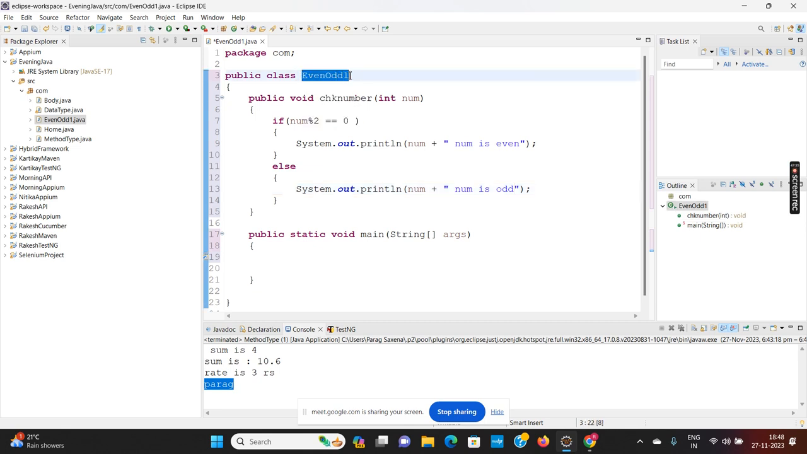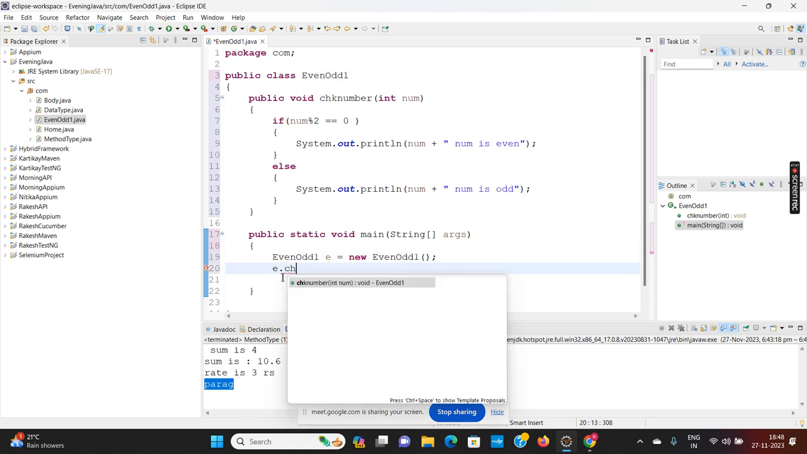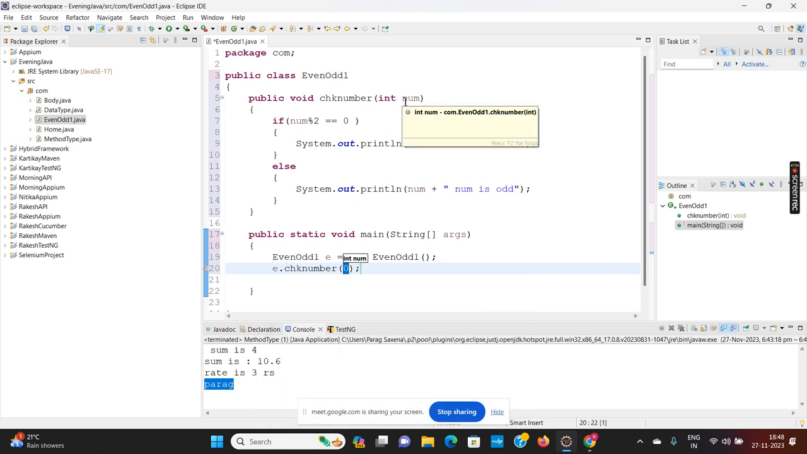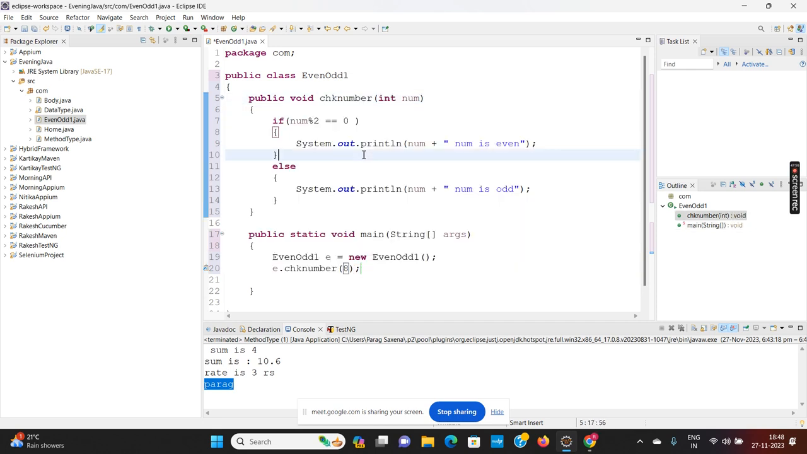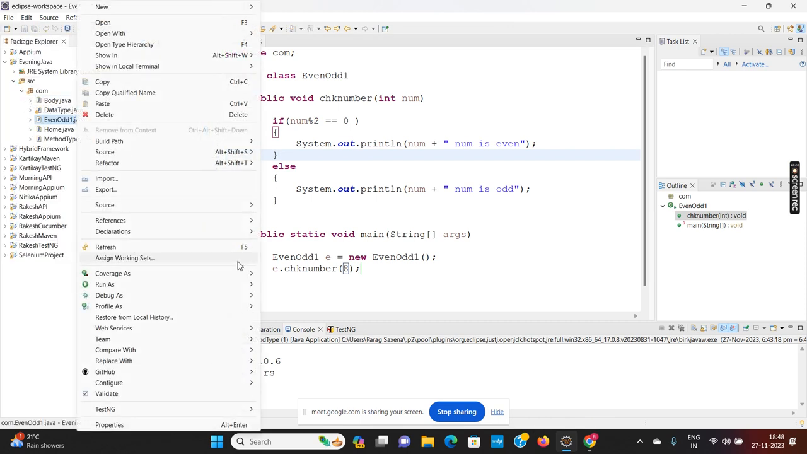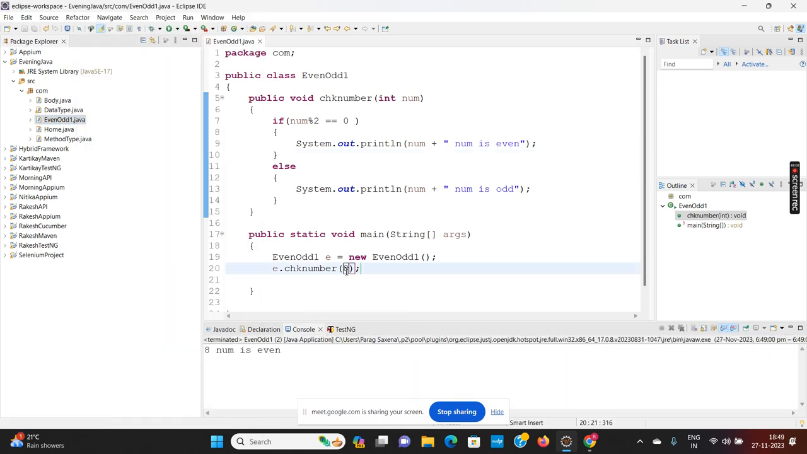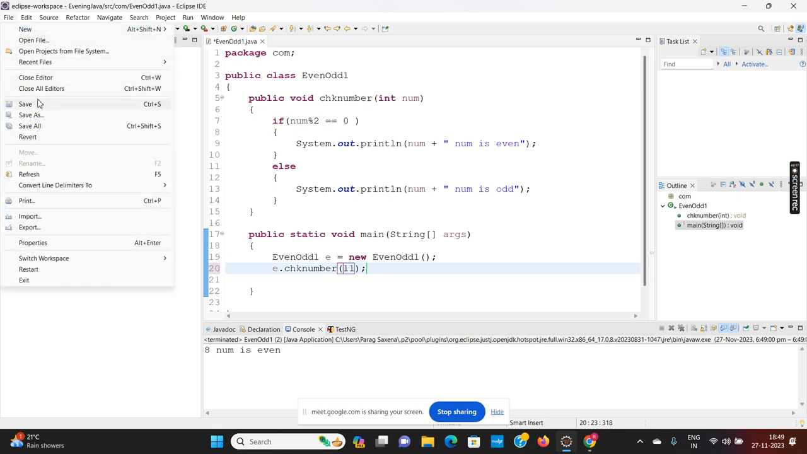Now when we call the constructor, and I call the method, we have to pass the value to this method num. So say I pass 8, so it means num is assigned with 8, and it will check whether the 8 is even or odd. It is even. If I want to check 11, then I have to delete the 8, write the 11 in place of it, save it again because I have made the changes.